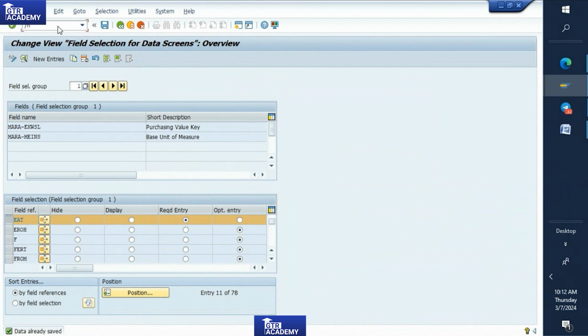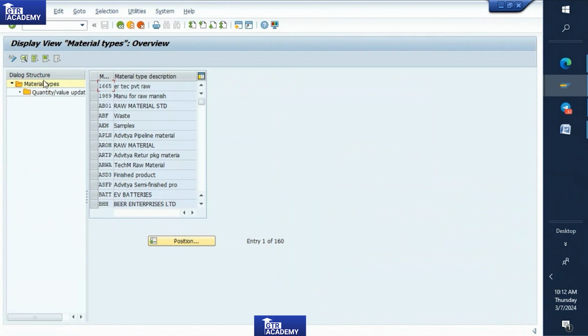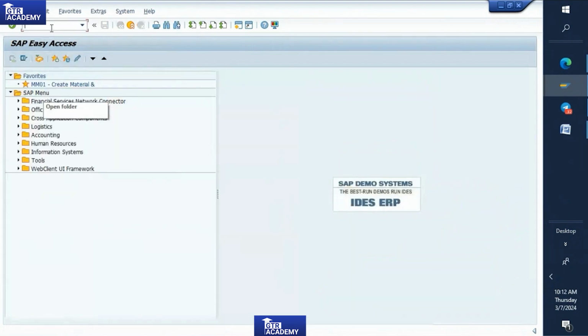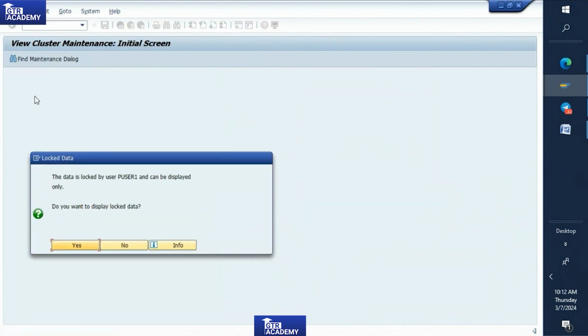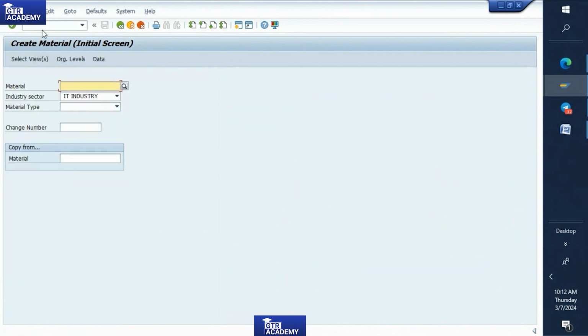So what is the T code for the material type? Srinivas? Yes, ma'am. OMS2. Sorry? OMS2. OMS2. Okay. I think it's not actually. Just one second, I will see.